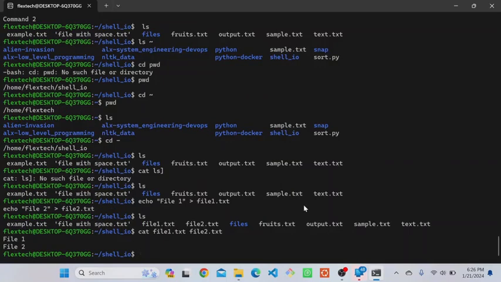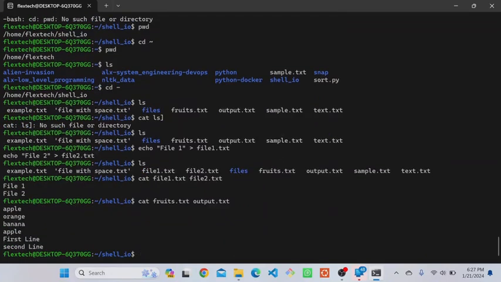Now let's try it with another file. Let's say cat fruit.txt and output.txt. Now it will list the content of fruit and that of output at the same time. Are you seeing it? Apple, orange, banana, apple, first line, second line.